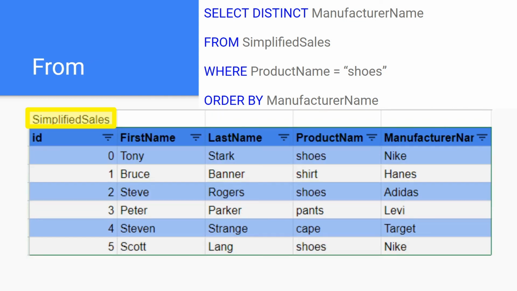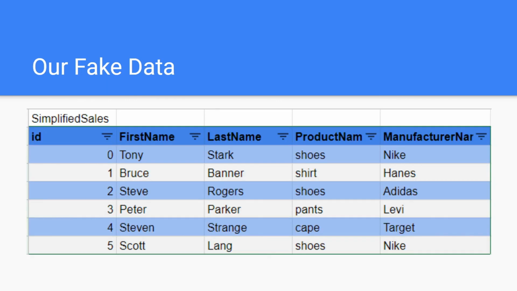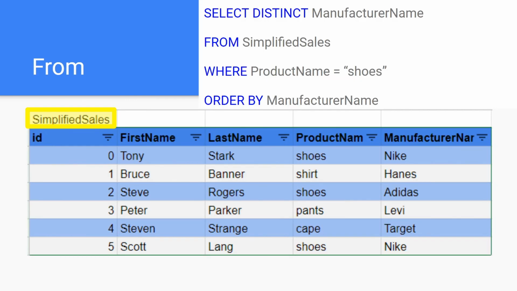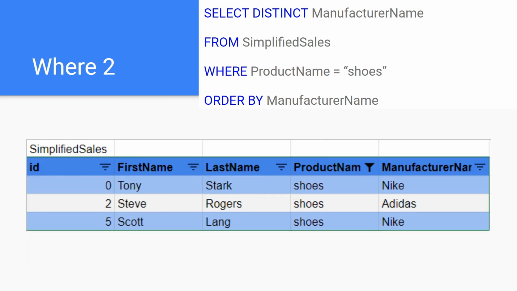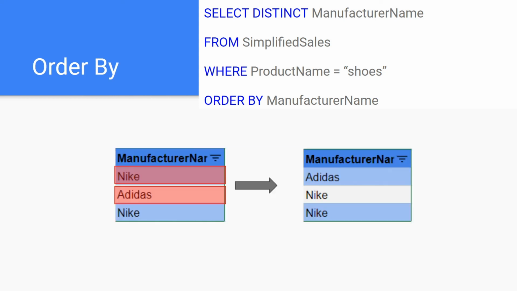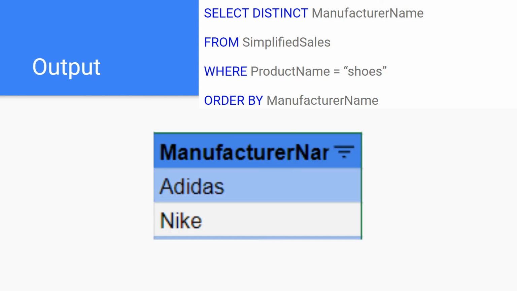So running through it just one more time. Here's the order one last time. Here's our data. We select which table we're going to be getting the data from. We eliminate the rows that do not meet our conditions in the where clause. We select the column that we want out of the remaining rows. We order things to put them in the proper order. We get rid of duplicates if we're using distinct. And then that's where we are.